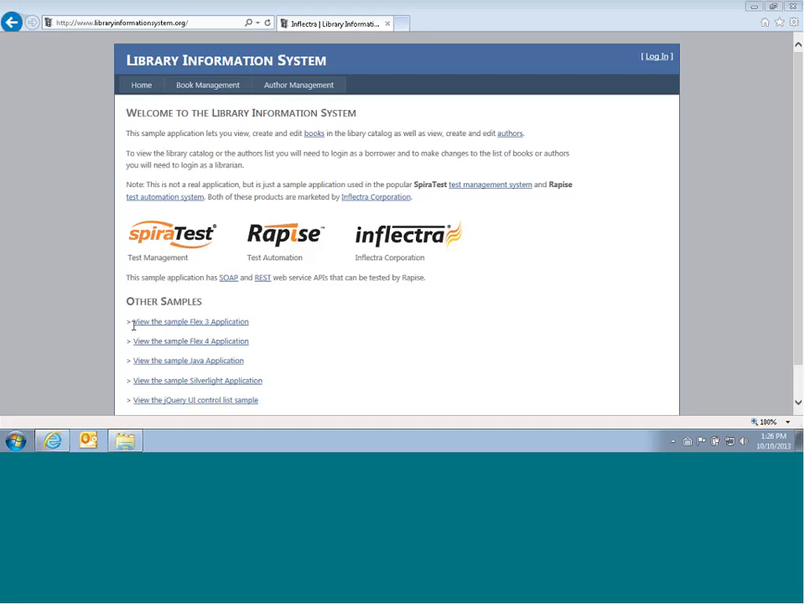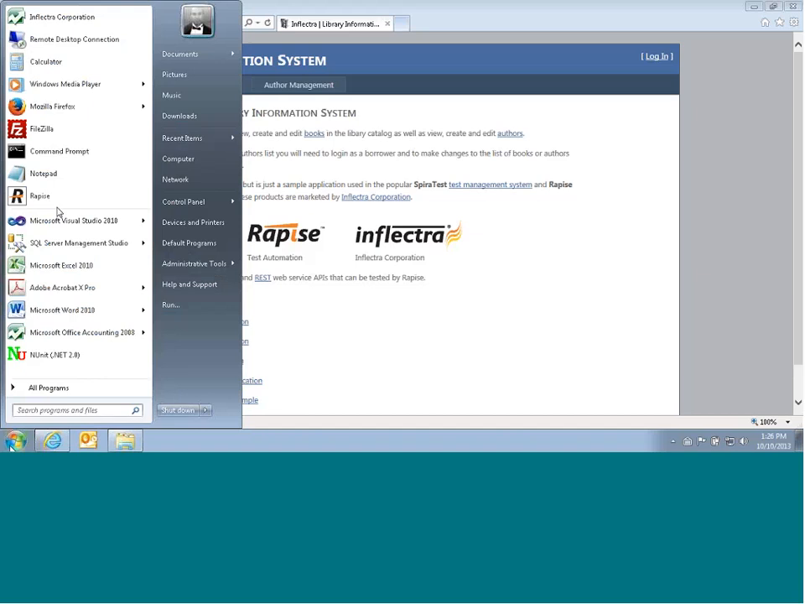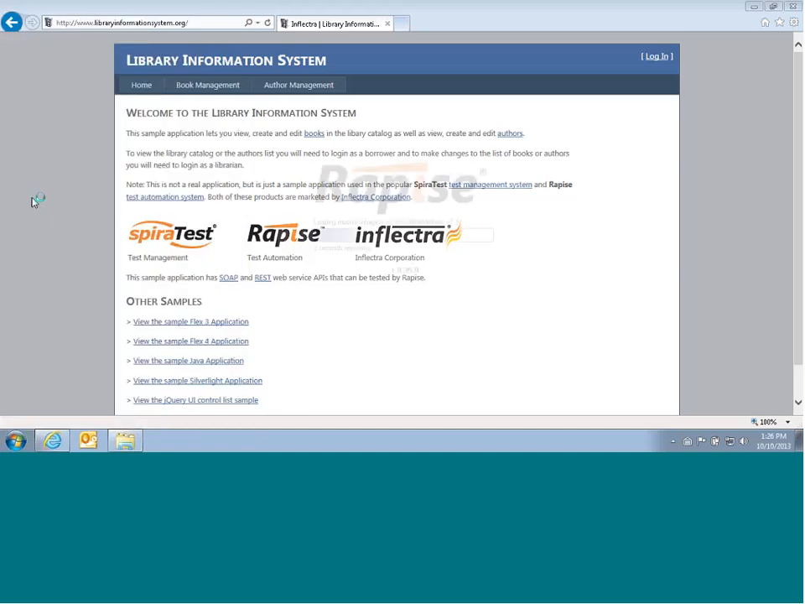The first thing we're going to do is open up the Rapise application. To do that, click on the Start button and go to Rapise. That will launch the application.